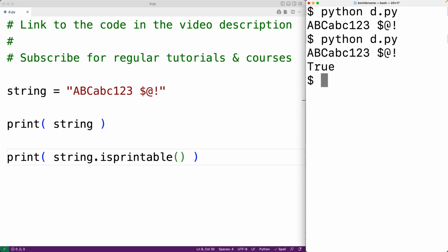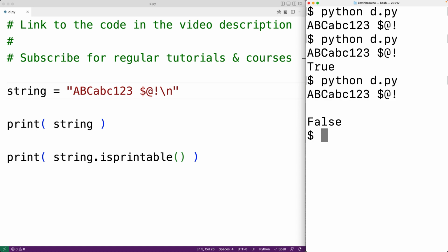There are other characters that are not printable characters. So for example, formatting characters such as new line and tab are not printable characters. So if we put the new line character into the string with backslash n, and then save our program and try it out, then we'll get back false.